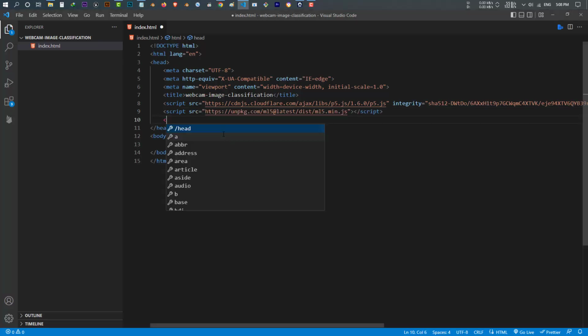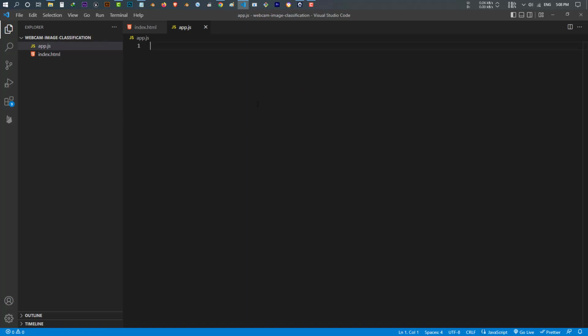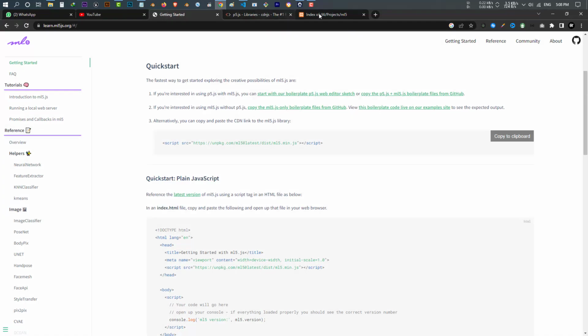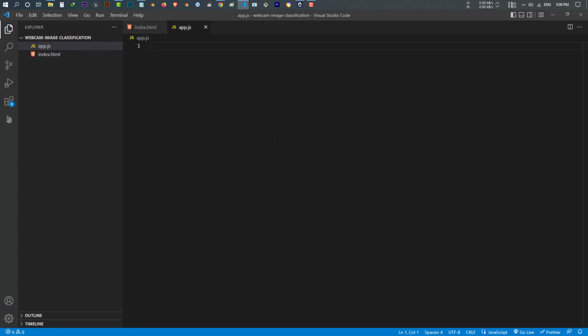Now we create another script. I connect it to app.js, and I create a file called app.js, and inside this app.js we make our application. So we have a blank page, but we're going to make things here. Because I use p5, whenever I use p5, there's a function called setup. Whenever we load the page, this function will be run automatically.